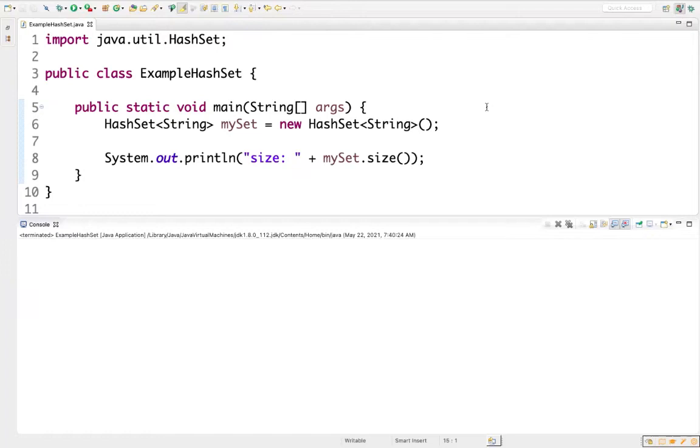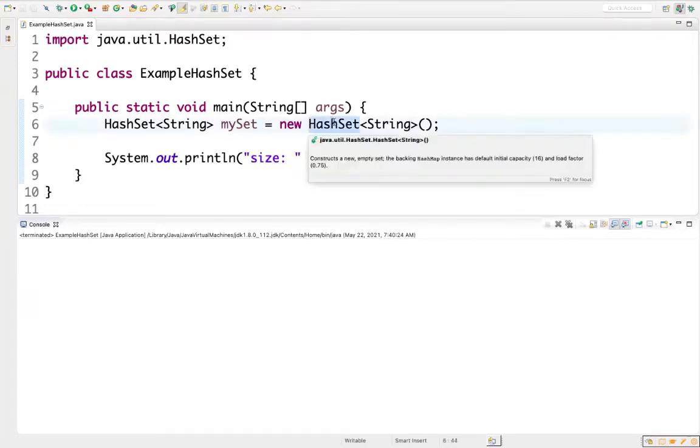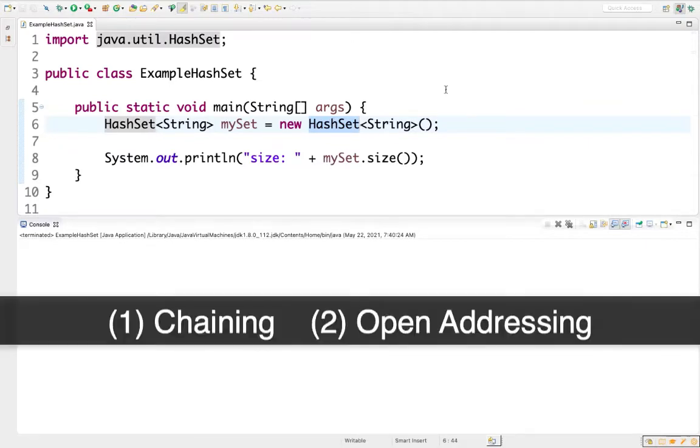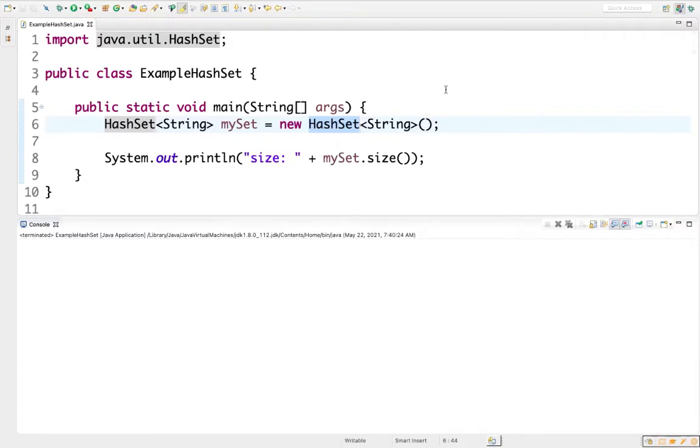Okay, we're going to be learning about a library class called HashSet. So I've got a HashSet here. We're not going to actually look at the code in the library, but we're going to learn about how it could be implemented. And we're going to learn about two ways. One is chaining and one is open addressing. But first, I want to make sure that you have the idea of a set in general.